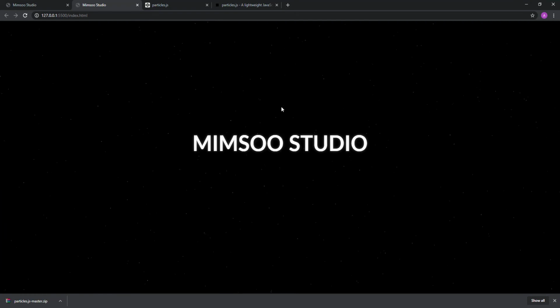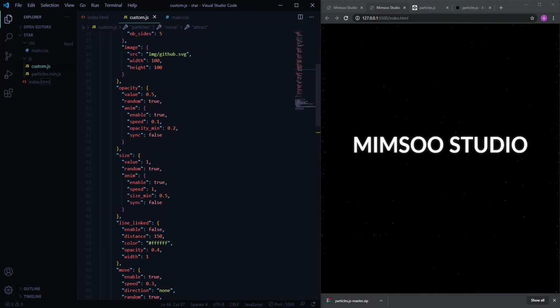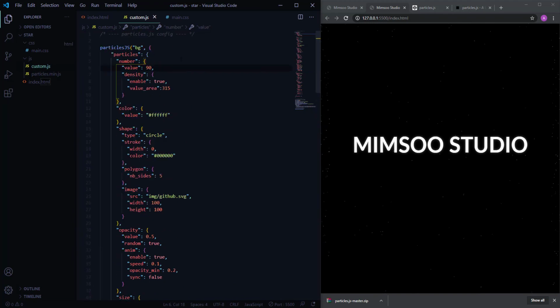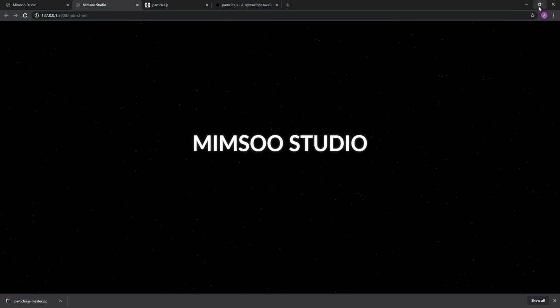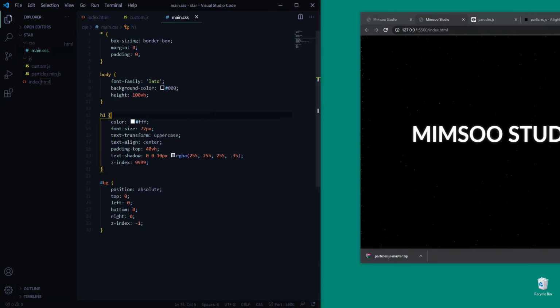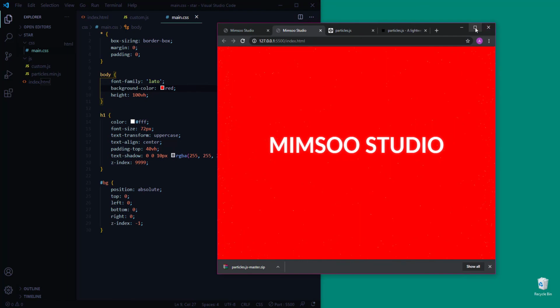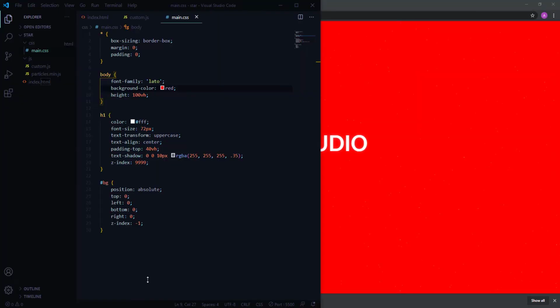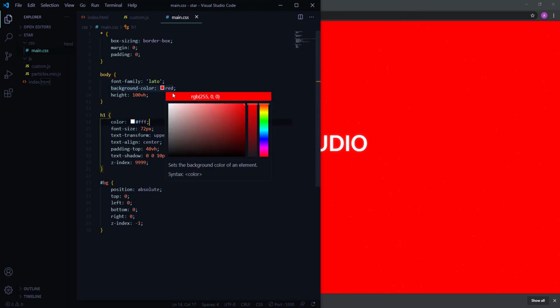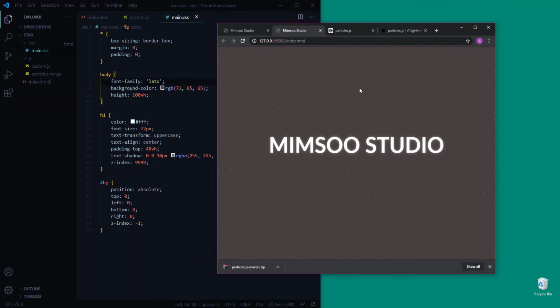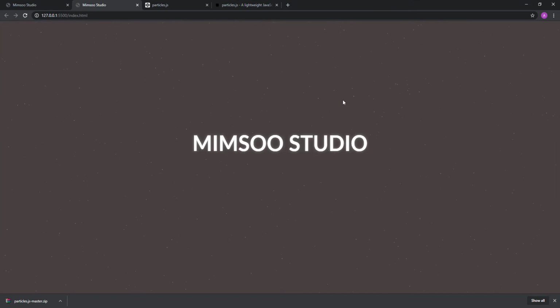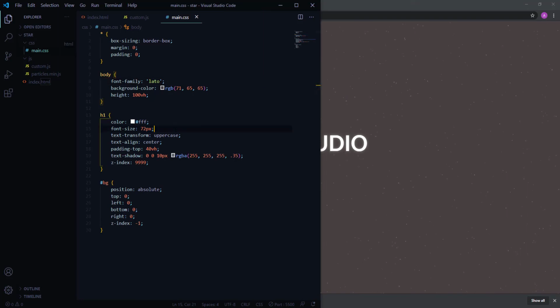Reload. If you want to play around a bit, you can add some more here. Some more stars. You can change the background color. Put it red or whatever. But yeah, I'll change it back to black.